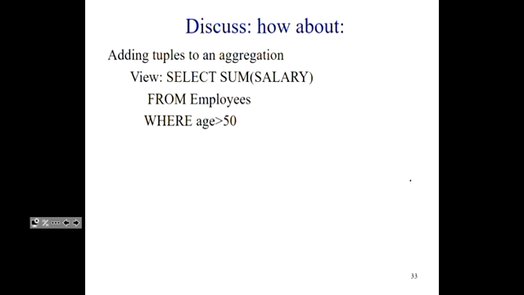So let's say I have an aggregation, right? So I have select sum of salary from employees where age is greater than 30. So let's say I decide to do an update to the view, and I say, you know what, instead of sum of salary being 3,500, let's change it to 3,575. Okay? So why is this not straightforward to translate back into the base relation? Why would it not be easy to do that?